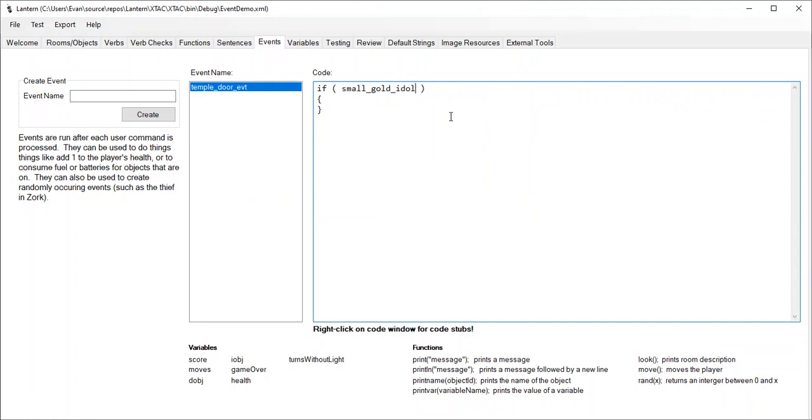So if the small gold idol's parent object, we could say parent, we could say holder, we could say location. Those are all the same thing. So just for fun here, if the small gold idol's location is equal to the ornate pedestal. Think of the dot as the apostrophe S. The small gold idol's location is, and then think of this as "is." This is a comparison. This is a question. Double equals is a question. You are testing for equality. Are these things equal?